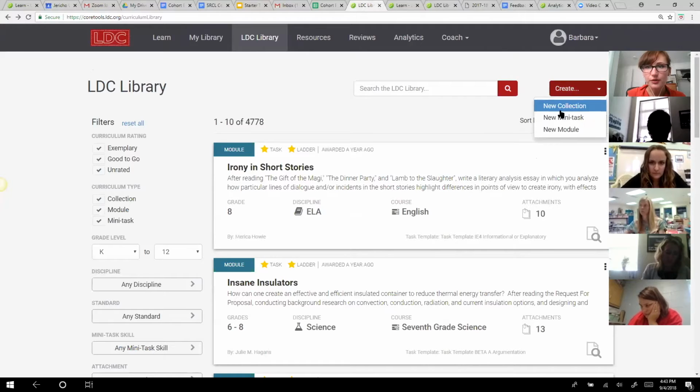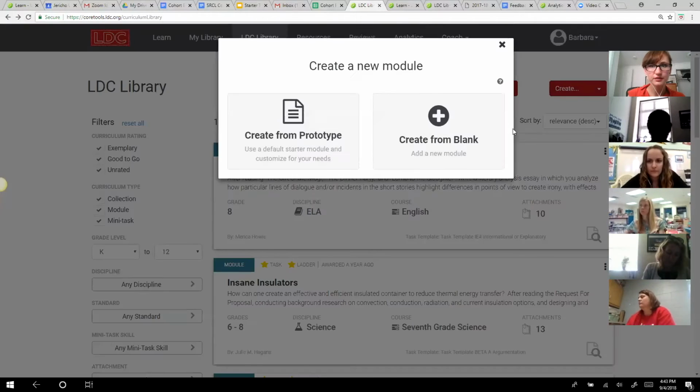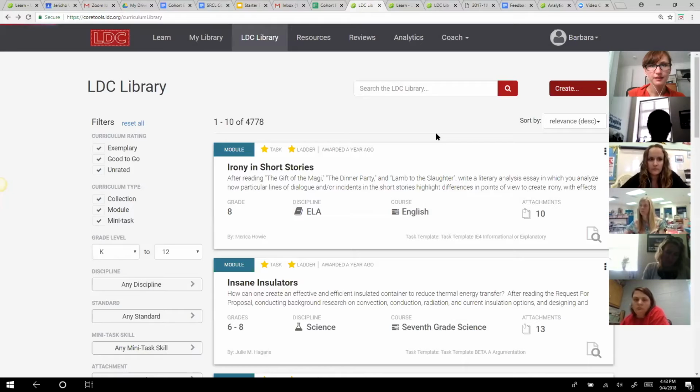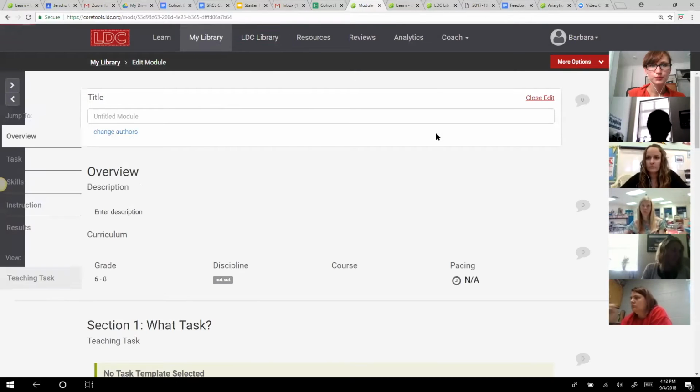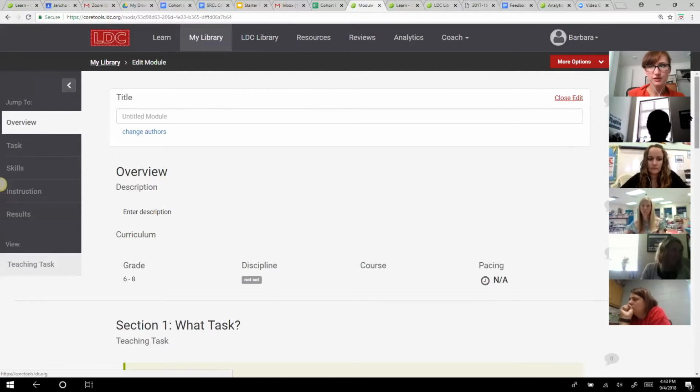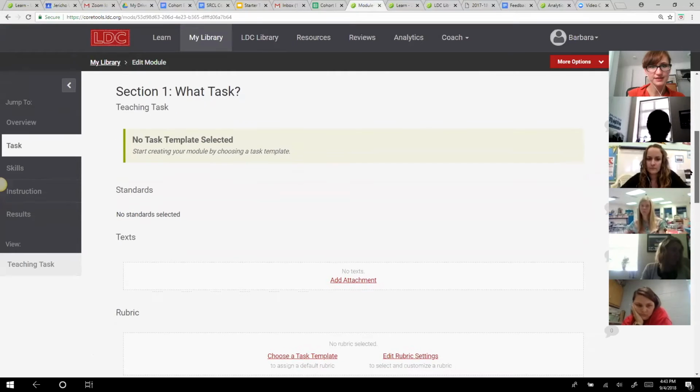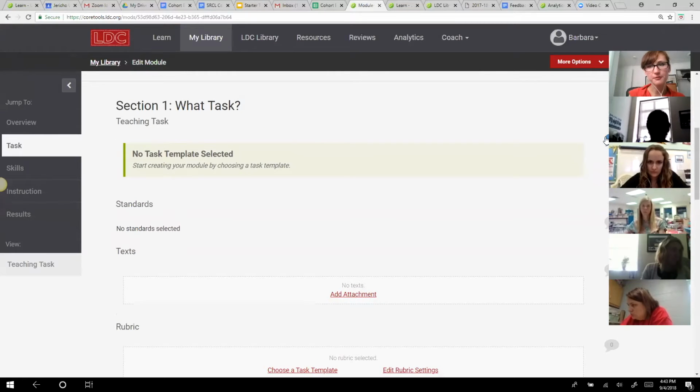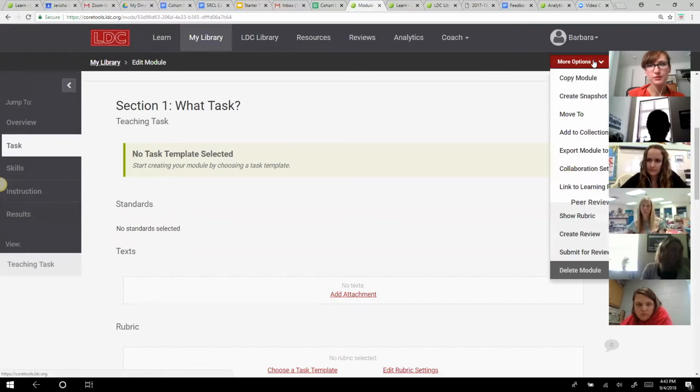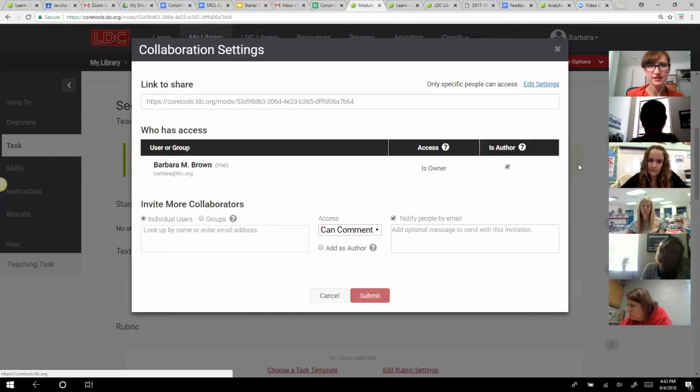I'm just going to create one really quickly to show you how to do this. So I have my module here. I wrote my task. I have my standards. The feedback from Barbara is right here. So what I would do is I would go to more options and collaboration settings.